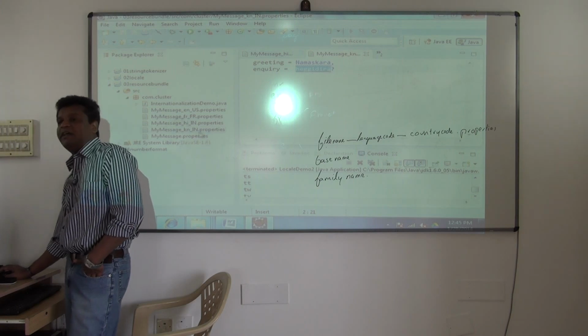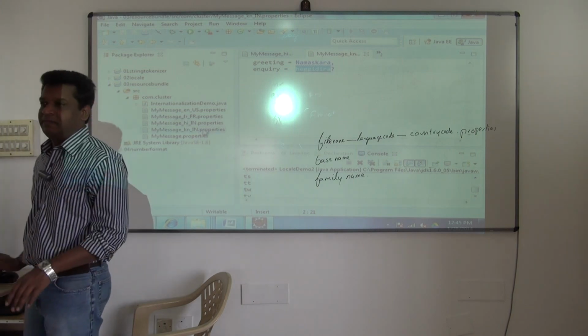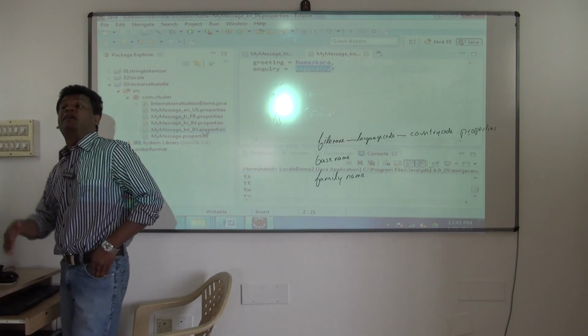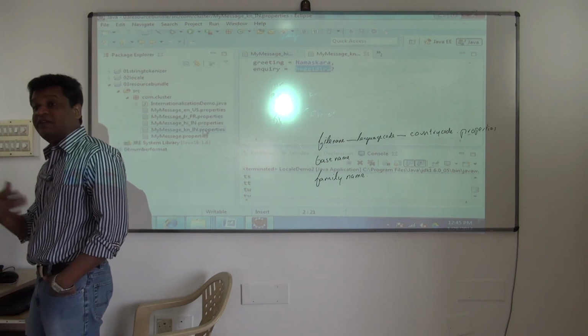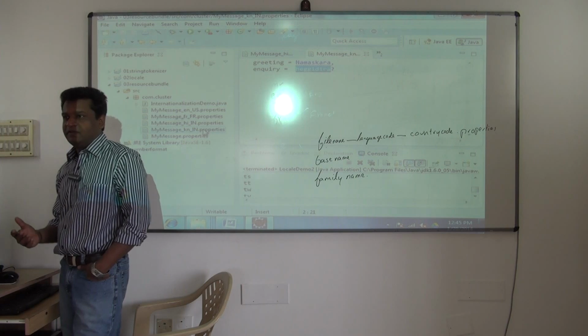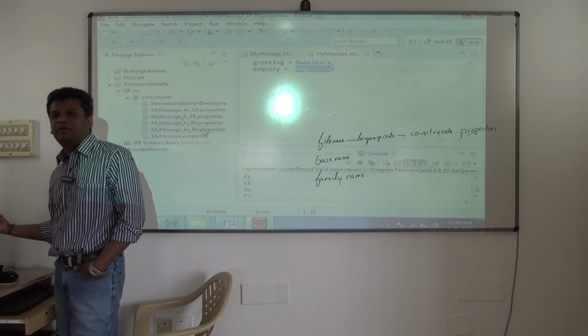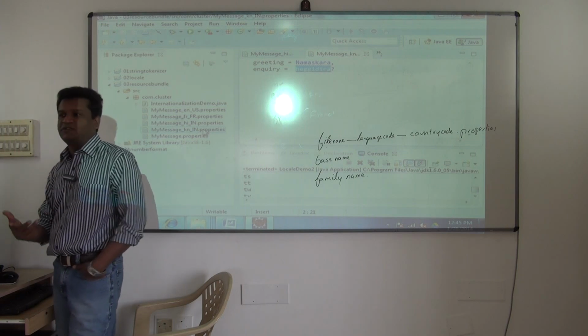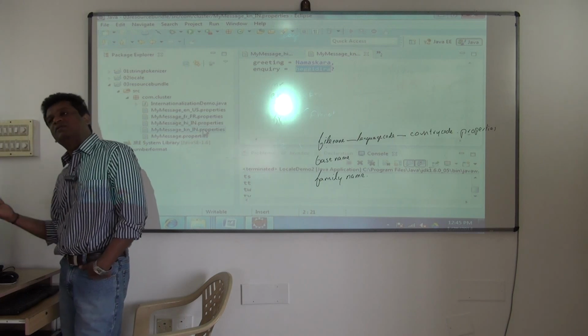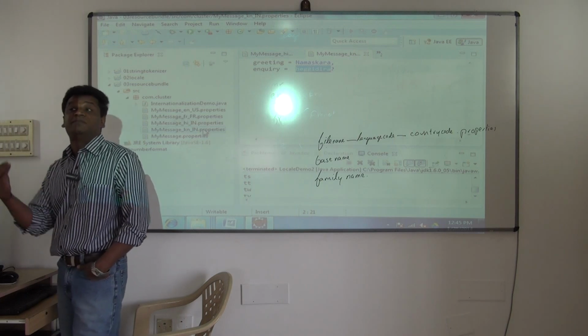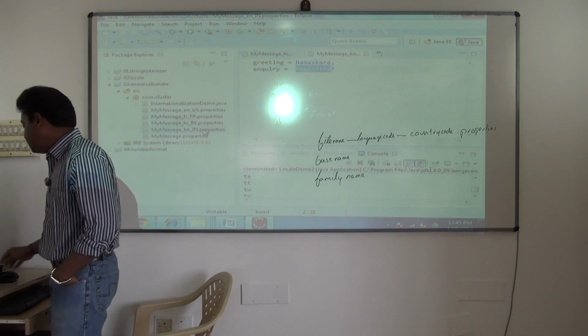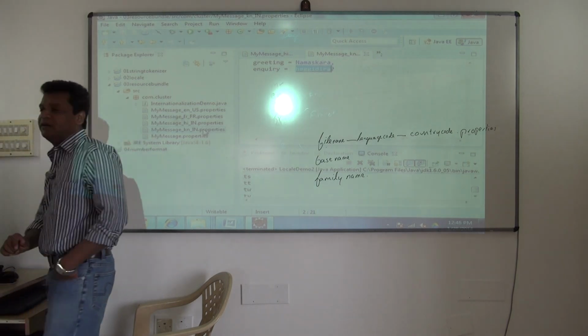Okay. And sometimes the locale will not be there. Supposing sometimes I have not written the properties file, but the user is selecting some locale, because my application is not supporting some language. So if the user selects some language, what happens? You have to display something by default. So this file is called the default bundle.